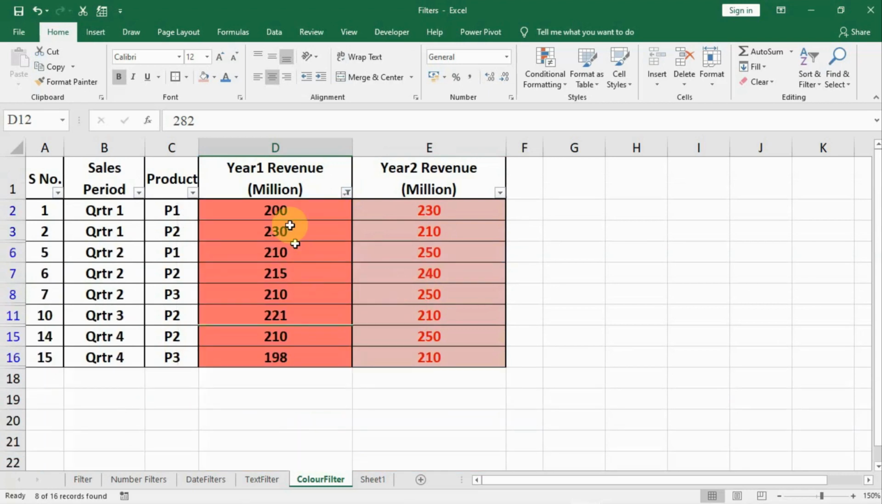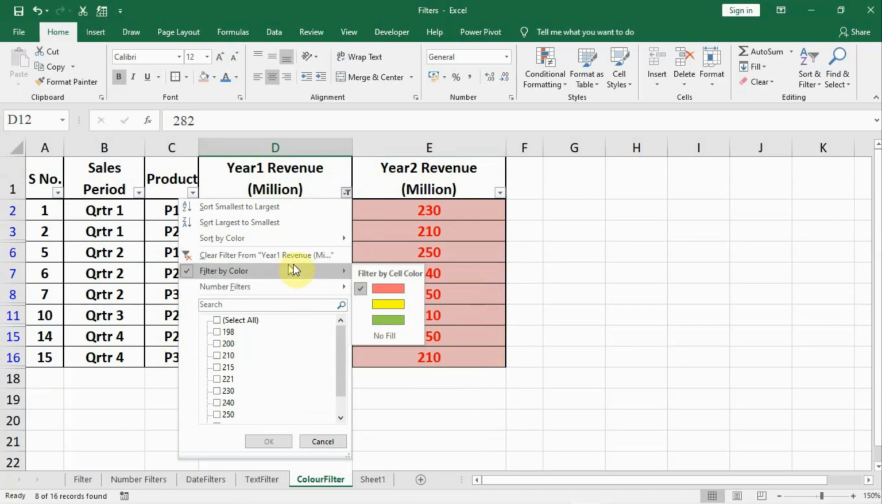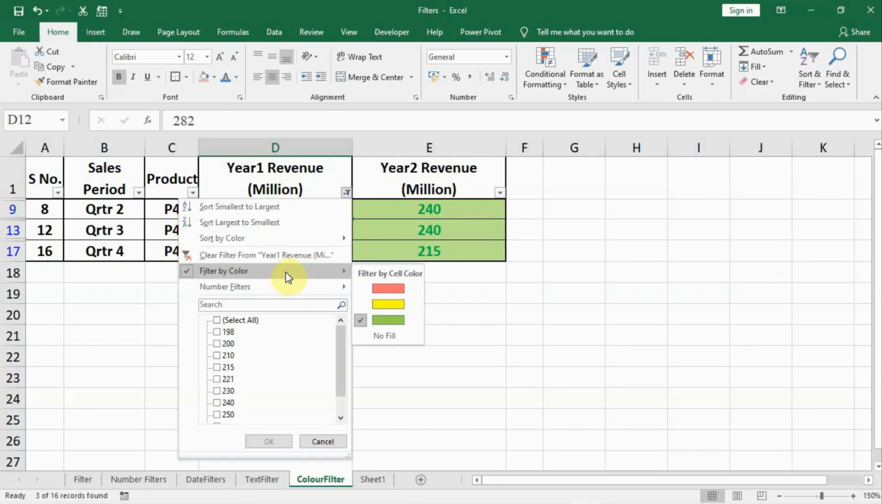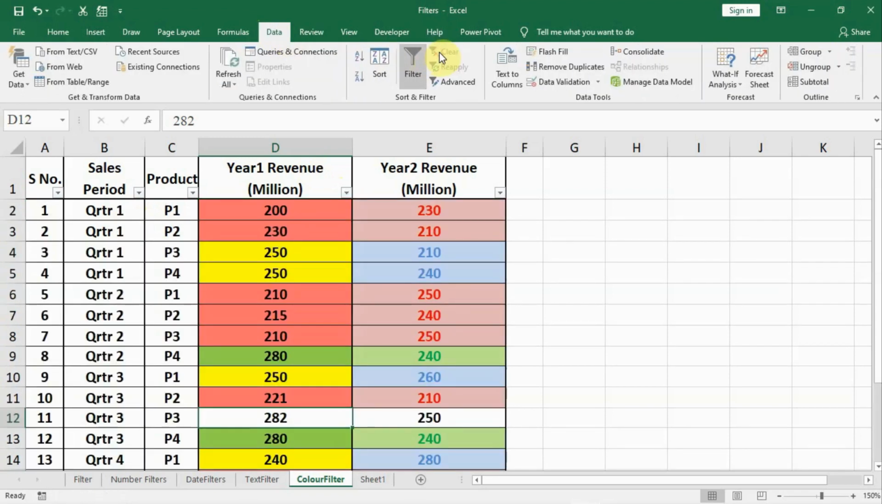I can select this and have the cells which are having very low sales on the basis of year one revenue, right? If I want to know which records are having very high sales, then I can select these. Also, if I want to know which cells I forgot to fill any color in, then I choose no fill. Yes, there is a cell where no color coding has been given, right? And then we can go to data and clear the filters.